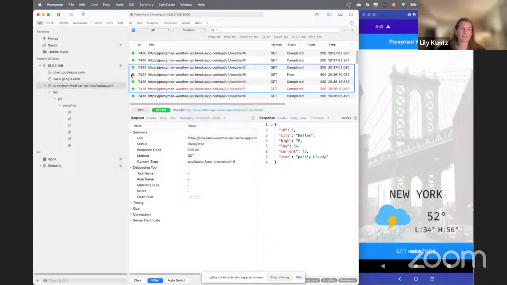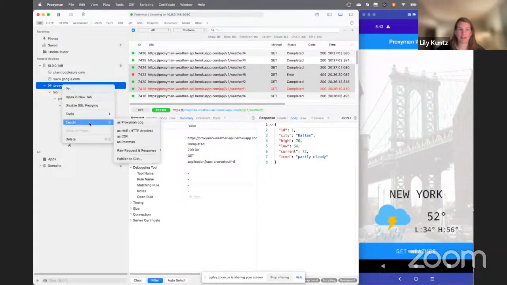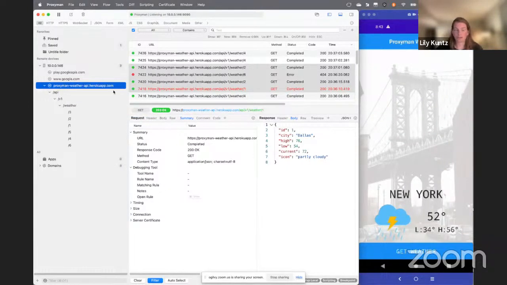So we'll show one of these first. Let's just export from this API. You could do it as a Proxyman log. This will include all of your requests, showing if it was edited and what tool was used. It would include the highlighting colors and the comments.